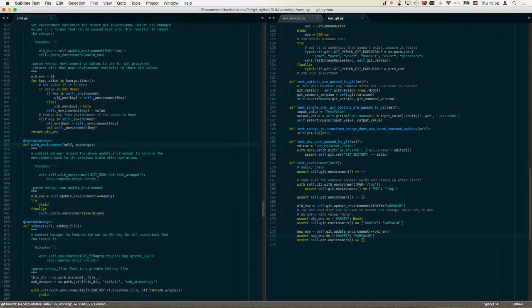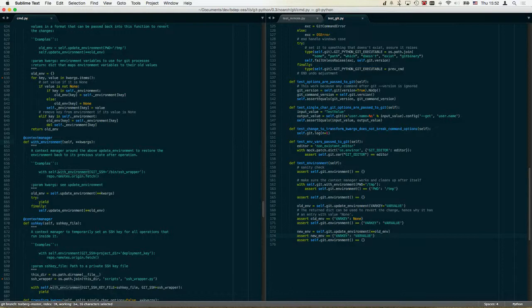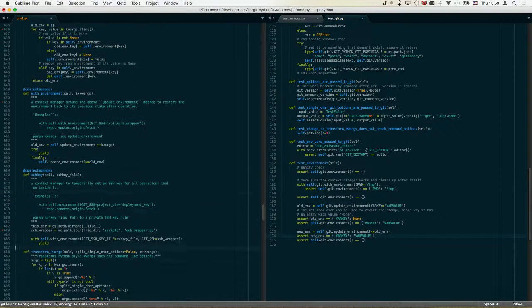All right, so that's the next thing. With environment, a context manager around the above and update environment. Method to restore the environment back to its previous state after operation. After the, can you say after the context is closed? Yeah, I don't know. Then this is all right. And last thing, context manager with sshkey. Oh yeah, this is actually the thing with the name, right?